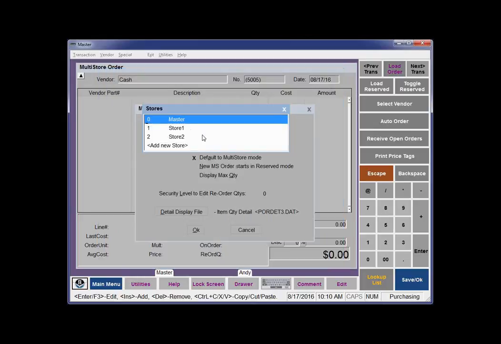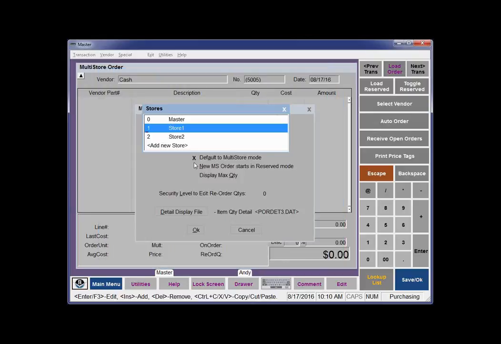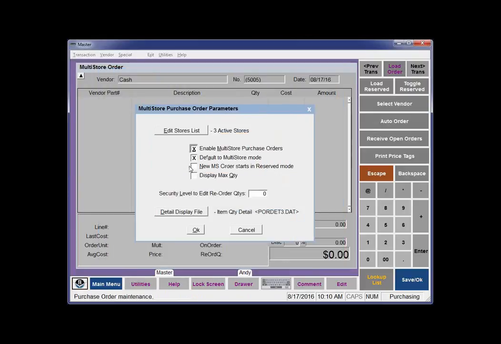Each store that you have is going to be set up similarly with different store order forms. This is separate for each individual store, and as I said, this is the same list that's set up in Store Link for your various stores. You do need to enable the multi-store purchase orders. Otherwise, you're not going to see it.